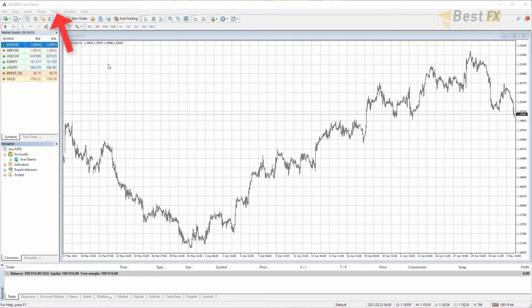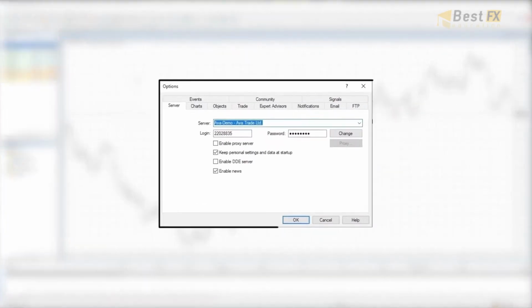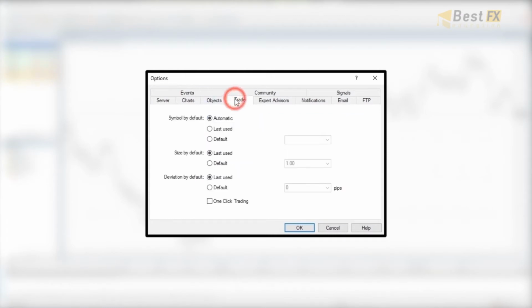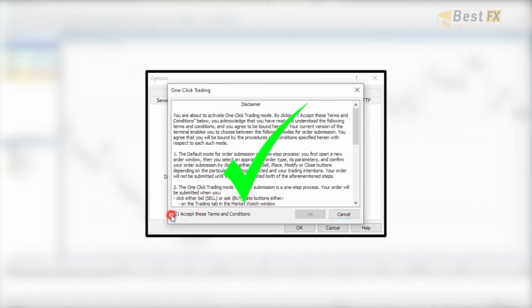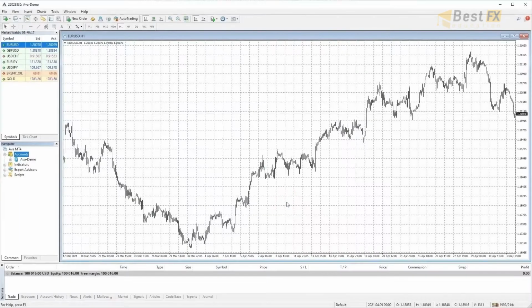To accomplish this, we go to the Tools tab and select Options. We click on the Trade tab. We mark the one-click trading checkbox. We accept the terms and conditions and close the windows. Now, the one-click trading plugin is active. Let's explore how to use it.